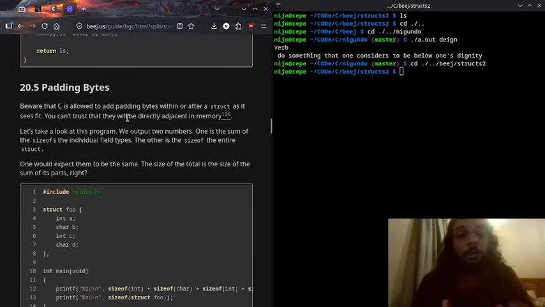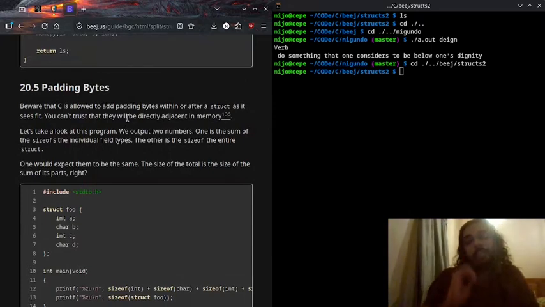Padding bytes. Now, beware that C is allowed to add padding bytes within or after a struct as it sees fit. You can't trust that they will be directly adjacent in memory.